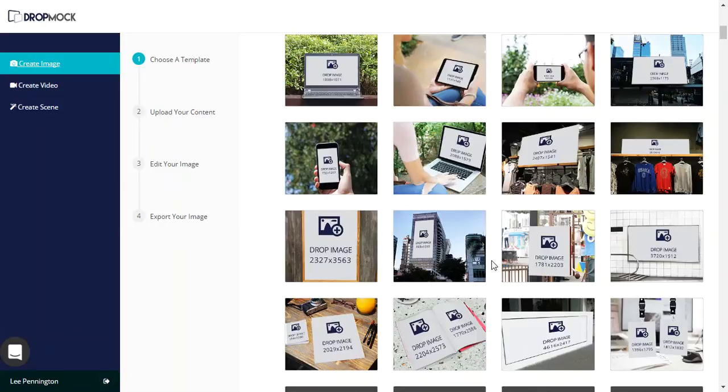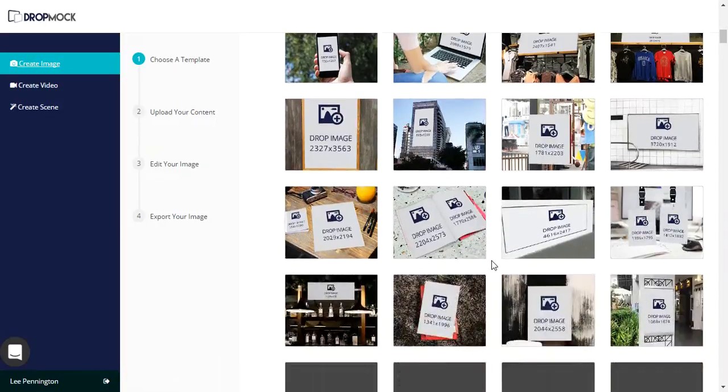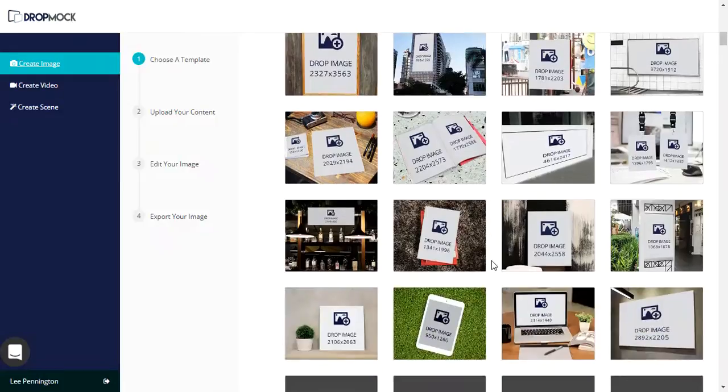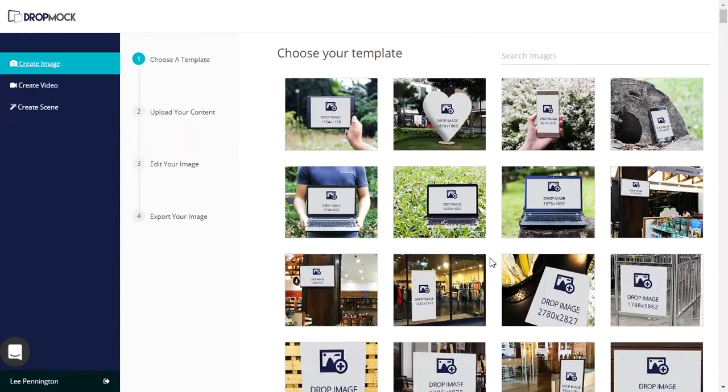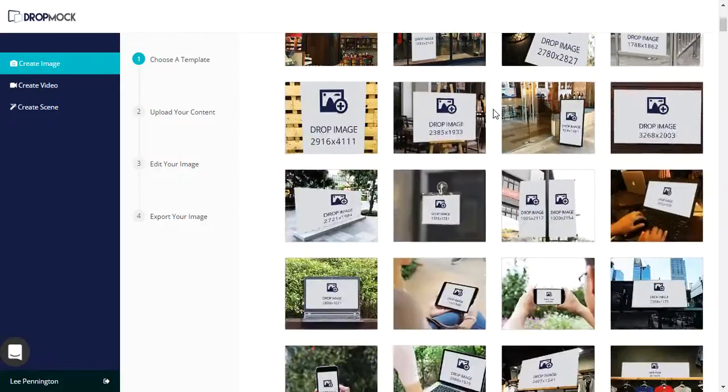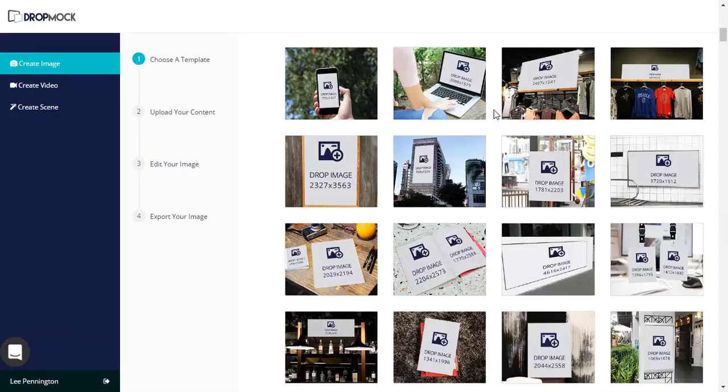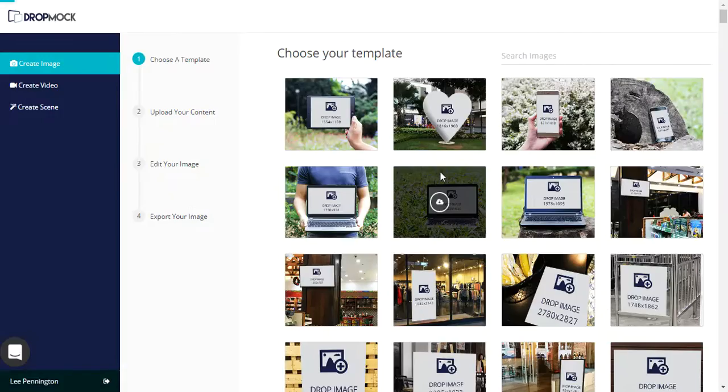For those of you who have t-shirt businesses, we also have t-shirts and we are looking forward to increasing the size of our database. If you are looking for something specific, we also have a search facility up here and you can easily type and look for something that you want. So let's try and use this sign on this majestic building, okay?